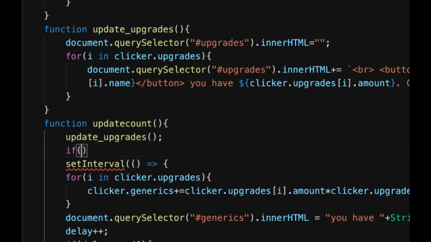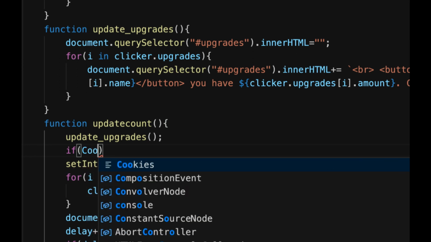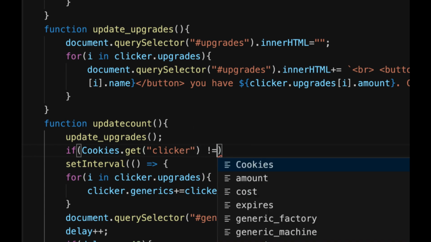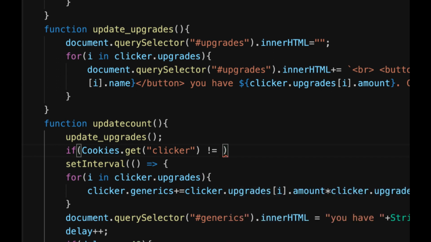If, open parentheses, cookies dot get. There's basically just two functions, get and set. There's also remove, but we'll get into that later. In quotes, clicker, exclamation mark equals, which means is not equal to, null, which means nothing. So basically we're checking if the cookie exists.